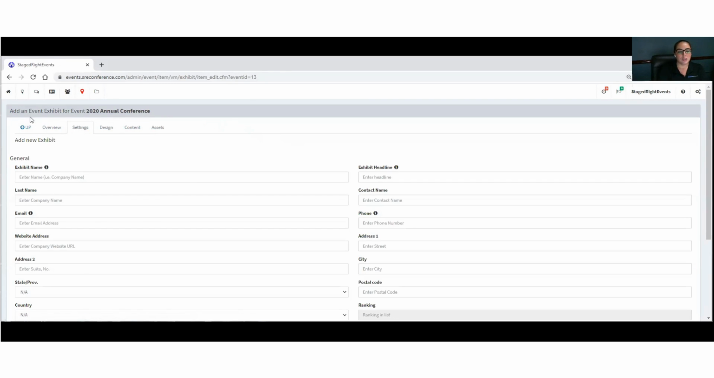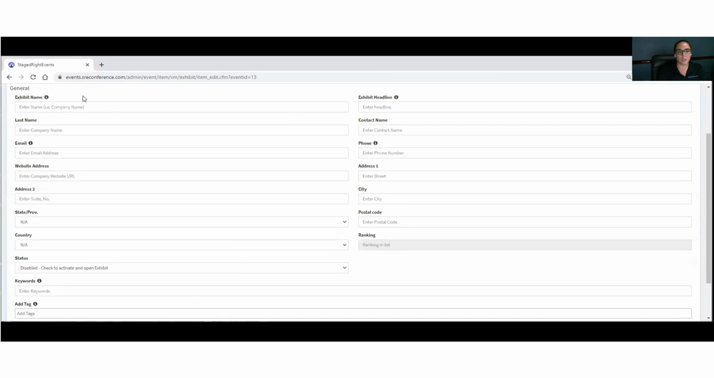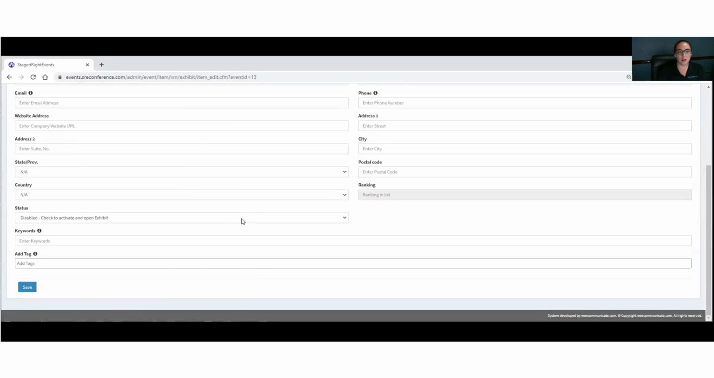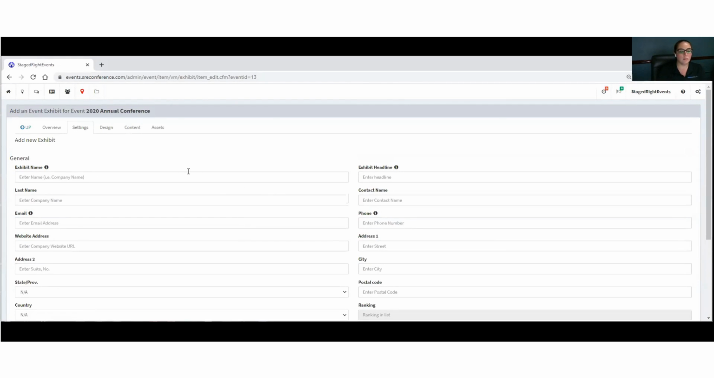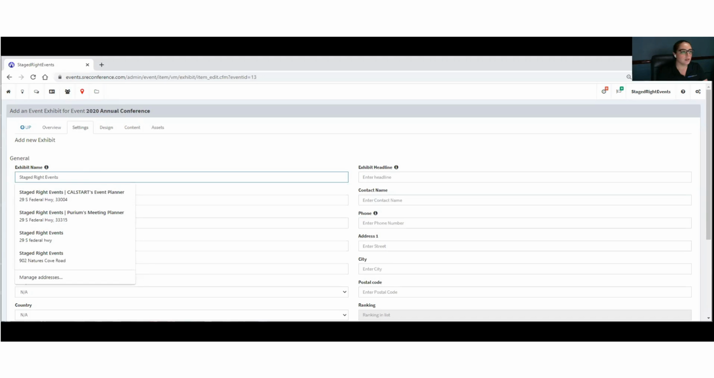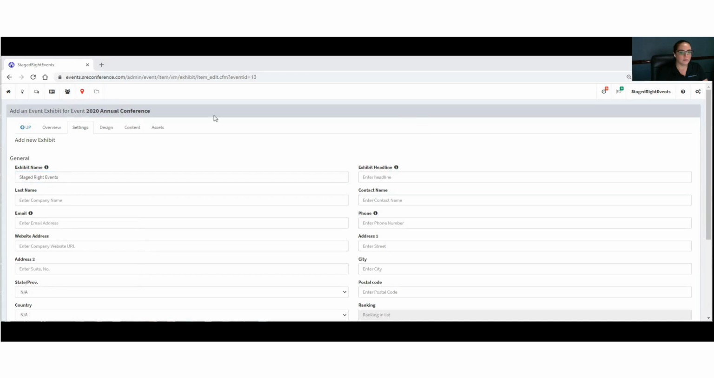Then it steps into editing the exhibit within the event. The first thing I'm going to do is put in all of the details like name, address, etc. I'm going to use our company as an example. Headline, I'll put my name as a contact. I'm just copying and pasting from a Word doc that I have.